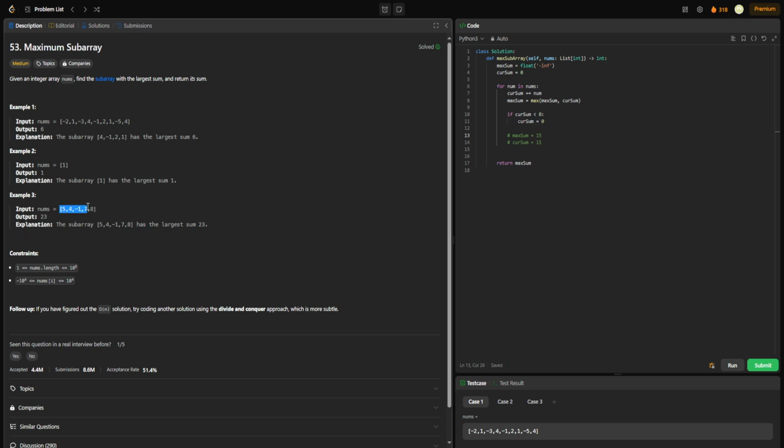Then 15 plus 8 is 23. So when we add 15 and we add 8, we get 23. So we have to update our max sum and our current sum. Well, we would update our current sum first, then our max sum, because 15 plus 8 is 23. And so basically this entire subarray, which is just the entire array itself, is the largest sum.